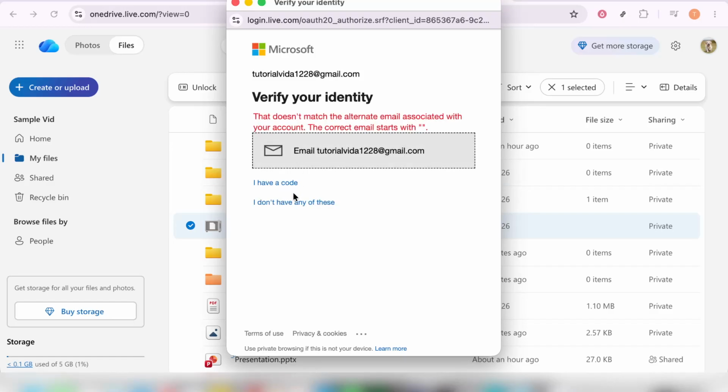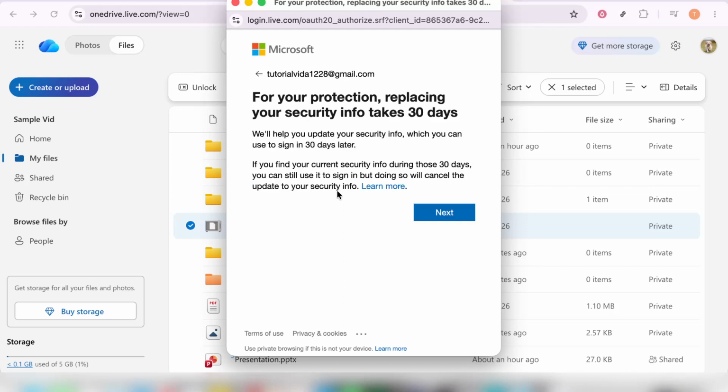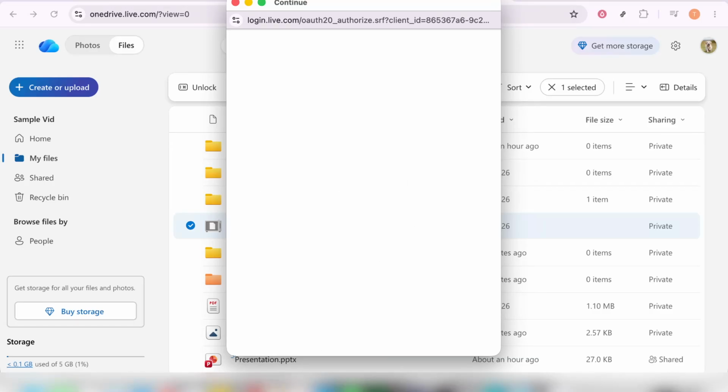By following these simple and precise steps, you now have the ability to lock your OneDrive Personal Vault with confidence, securing your most important files with minimal effort.